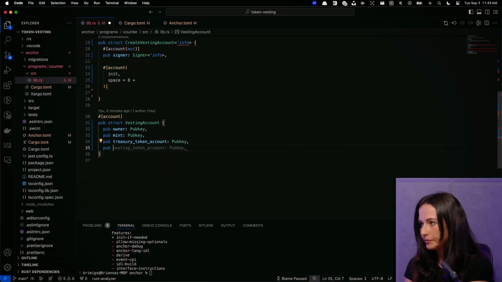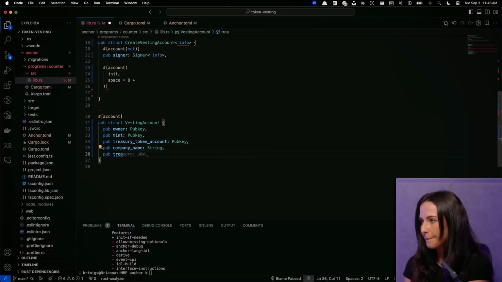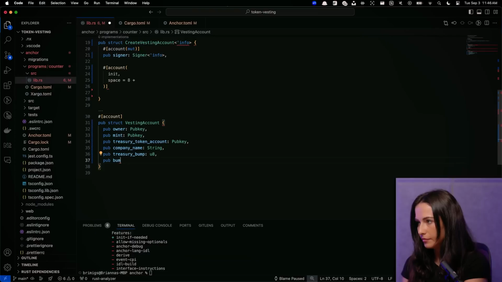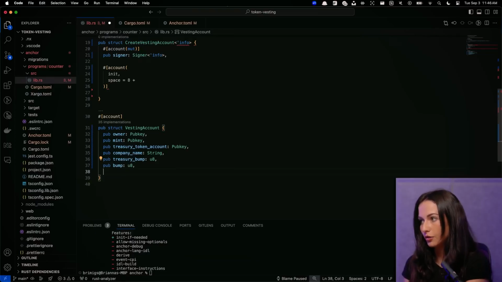Okay, another thing that we'll want to store just for referencing, maybe creating a PDA in the future, is the company name. So we'll write company name. And that'll just be a string that can be a user input value when they're creating their new vesting account. And then we also want to save the bump, and we'll save the bump for both the treasury token account as well as the vesting account. So we'll do bump for treasury. And that's always a U8 type. And then just the bump for the vesting account, which is also a U8 type.